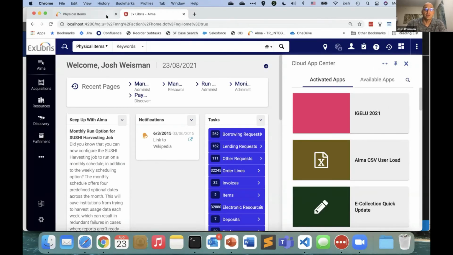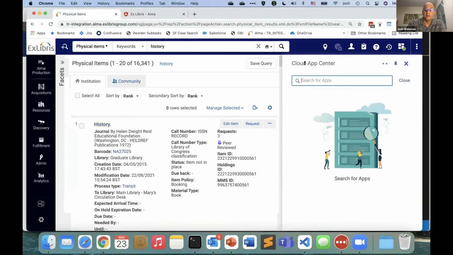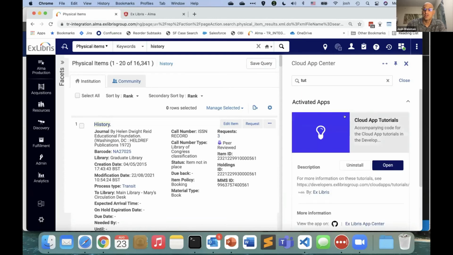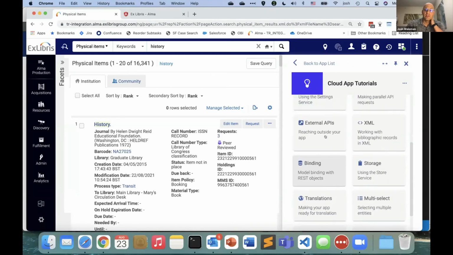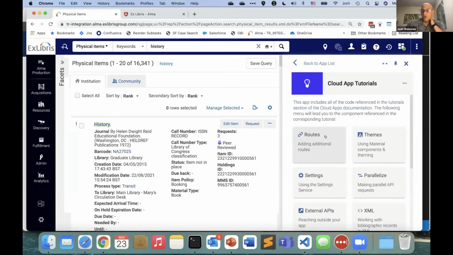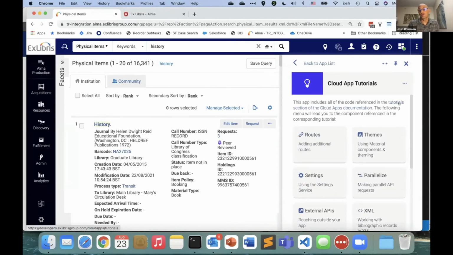So while that's running, let's go back in my production environment. Let's go ahead and open up the tutorials app that I just mentioned, and let's see a few of the features that it has. So the tutorials app shows me, again, a list of things that I might want to do as a part of my cloud app requirements. So I can add additional routes. Okay, so it shows me how to add additional pages within my app. So here you see I have a multi-page app, right? I've got my main page, and then I'm going back and forth to different screens.